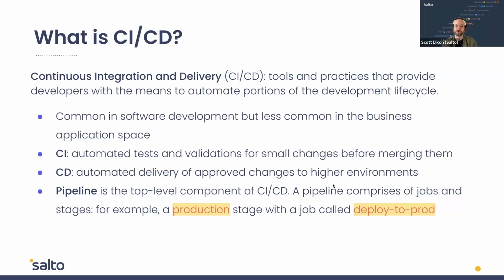And then one word you might hear throughout this webinar is pipeline. Pipeline is the top level component of CI/CD. A pipeline comprises jobs and stages. For example, we might have a production stage with a job called deploy to prod. And I'll make sure to cover this when we show a demo of how you set up a pipeline in Salto.